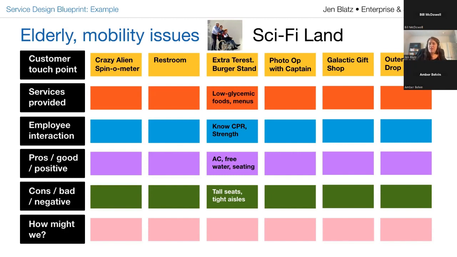And what are some bad things or negative aspects that could be happening at this attraction? Well, if you have tall seats, those bar height seats, those would be really challenging for someone with mobility issues to get into. Also, if the tables and chairs were very close together, that could be very difficult for someone with a wheelchair to maneuver their way through the restaurant. So then our team could brainstorm some opportunities and some how might we statements on how we could improve this attraction.